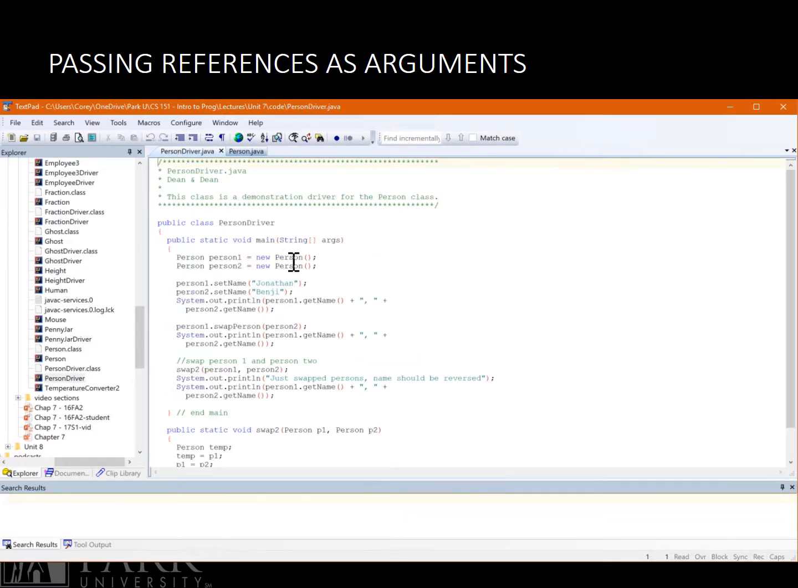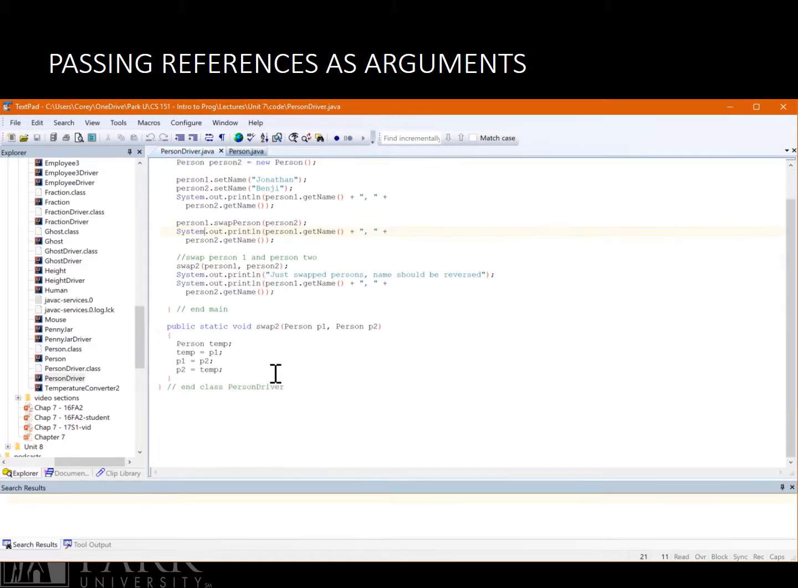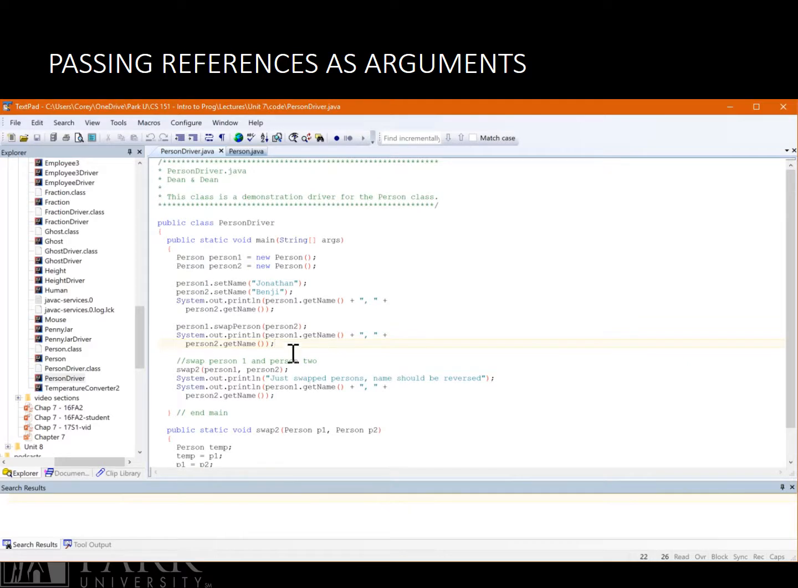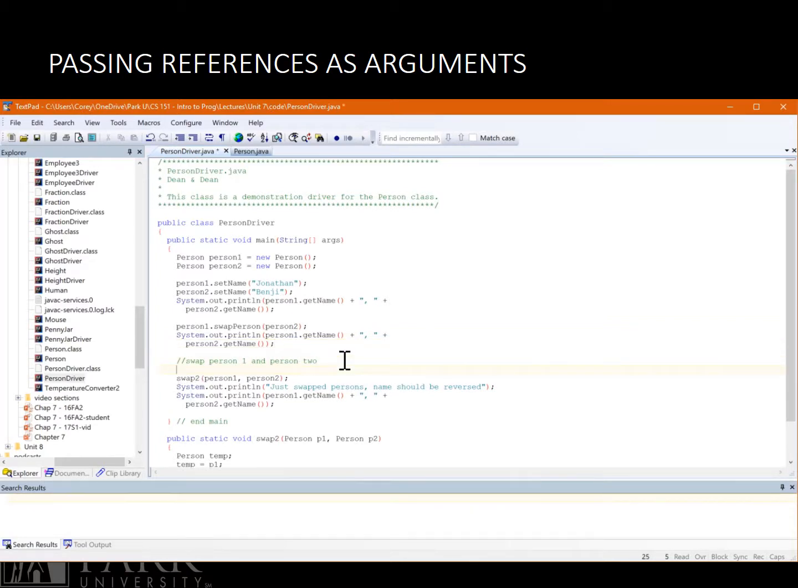But in the driver class, you can see we create two people here, and we set their names to Jonathan and Benji, right? And then we're going to print out their name and the second person's name. And then we're going to swap the person, and print the person's name and the second person's name, okay? We're going to get to the swap in a minute, but it's not going to work, and we're going to show you why. But for now, let's just go ahead and compile these and take a look at just this first part. In fact, I'm going to comment out this part so it doesn't execute. So hold on here.